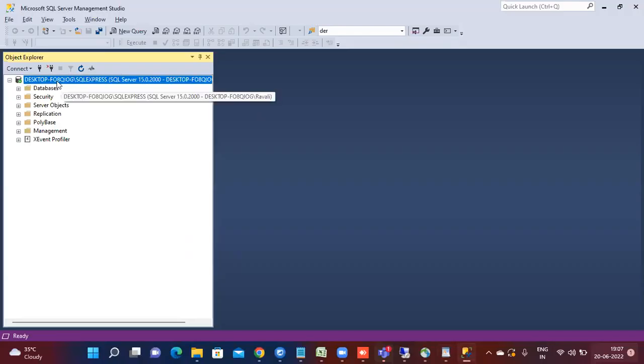This is the instance, or server, you can say. In the server, you can have multiple databases. One server can have multiple databases. In whichever database you want to store the data, you can store it there. So where can I create a database? Here: Database, New Database.